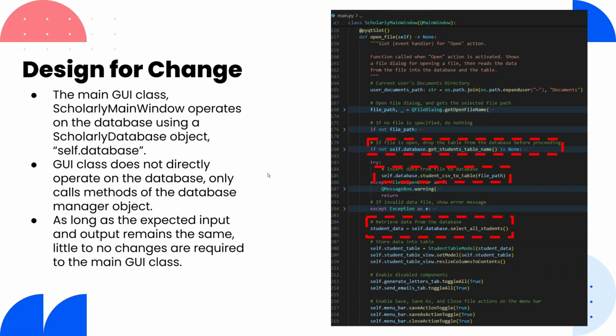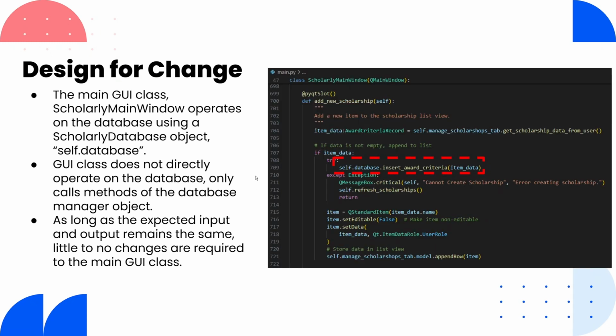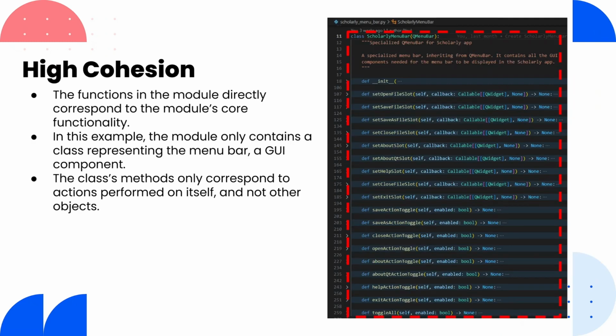And this is what it looks like when we use the database in our main window class, or the graphical user interface. The GUI class does not directly operate on the database. It uses the methods of the database manager object, and as long as the expected input and output remain the same, there should be little to no changes in the main GUI class. And over here is another example of where it's being used.